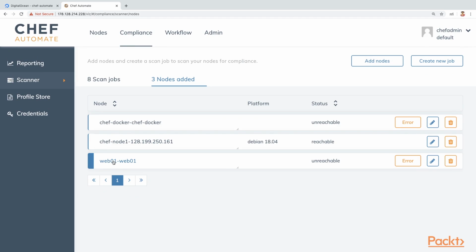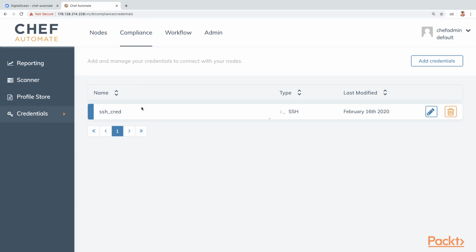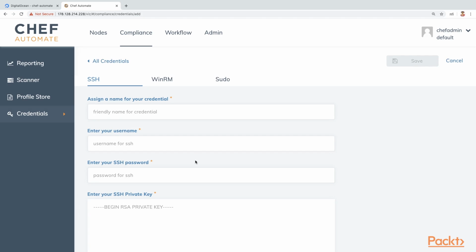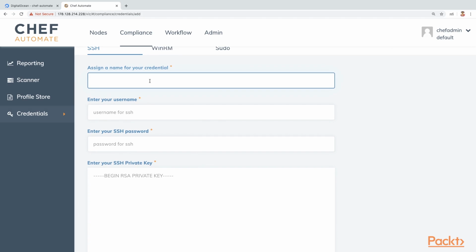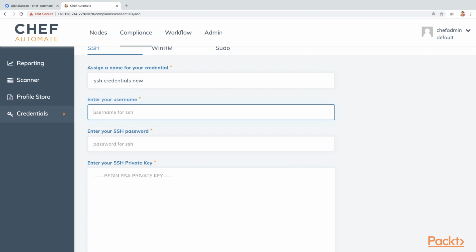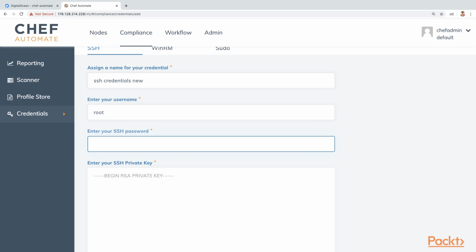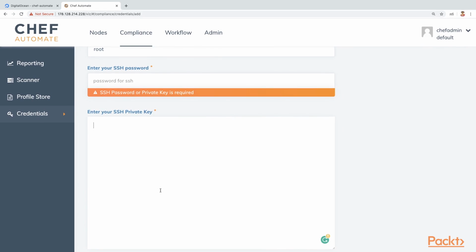Now let's see how we create a credential. You can click on Add Credentials. You can assign a name for the credentials so that when you're creating the job, you can select it over there by that name. You can specify the username and the password or the keys, whichever way you log into your server. You can specify those details and create a credential. I've already created it, so I'm just showing it. I'm not creating the credentials.